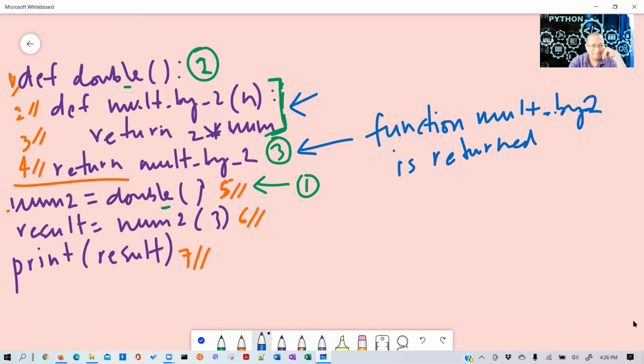5. Okay, it goes to 5. Why does it go to 5? Because the function returns the value. Yes, because it returns to the caller. The caller is this one, right? So it returns back to the caller.